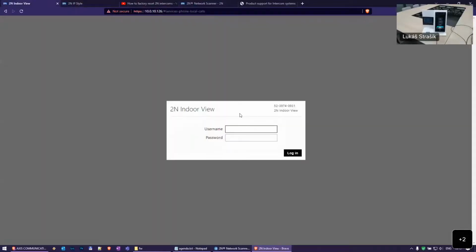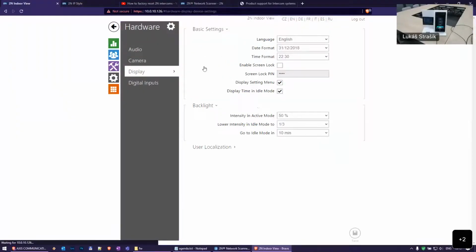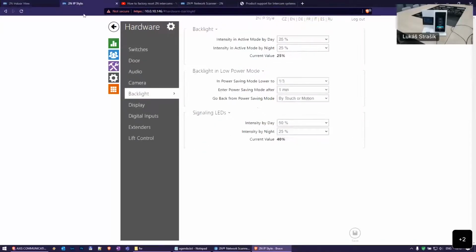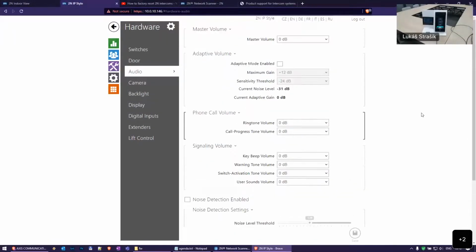For example, in the indoor view, the settings are very similar, but they are part of the display here. So you can see that it's pretty much the same. We've got just a different timeout, but the rest is very similar. So yeah, I think I covered everything here. Oh, maybe actually there's one thing.